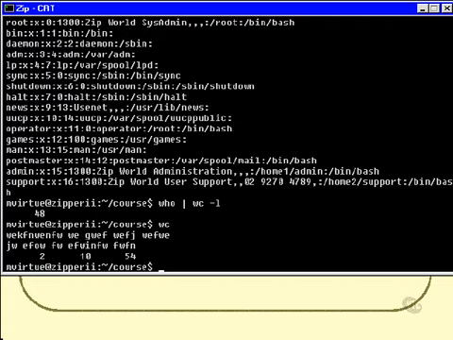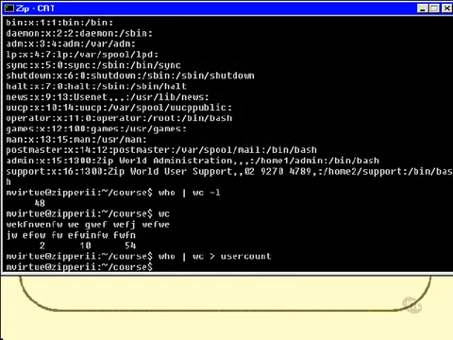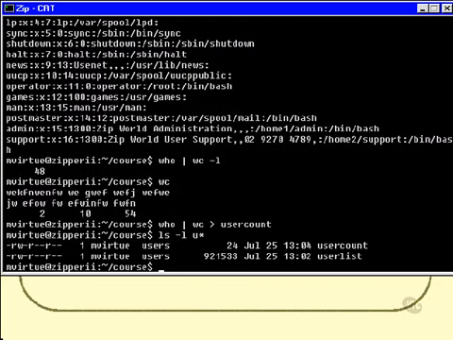It's even possible to combine all these things together and say who pipe to wc and send the output to, let's say, a user count file like that. So now we have a file called user count. As you can see, that will simply contain a count of the number of users in the system, along with the number of words and characters as well, which will be meaningless information, of course.